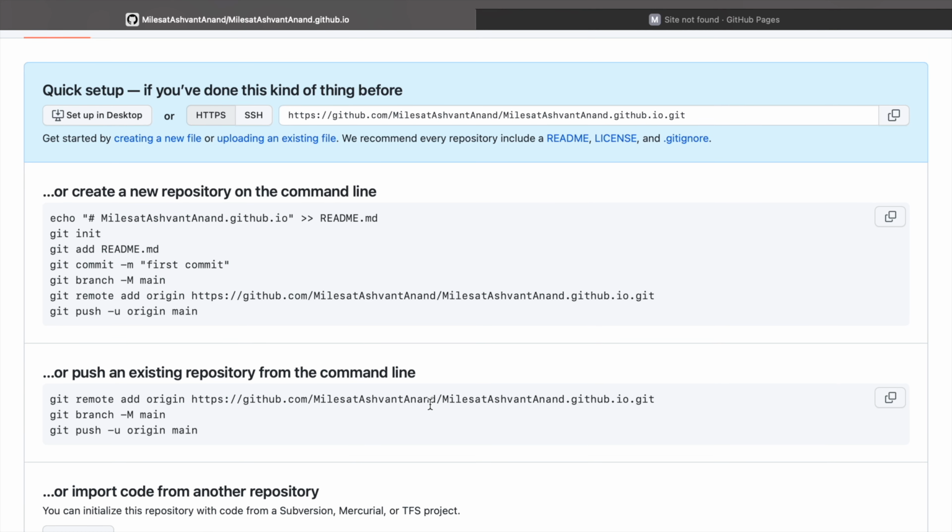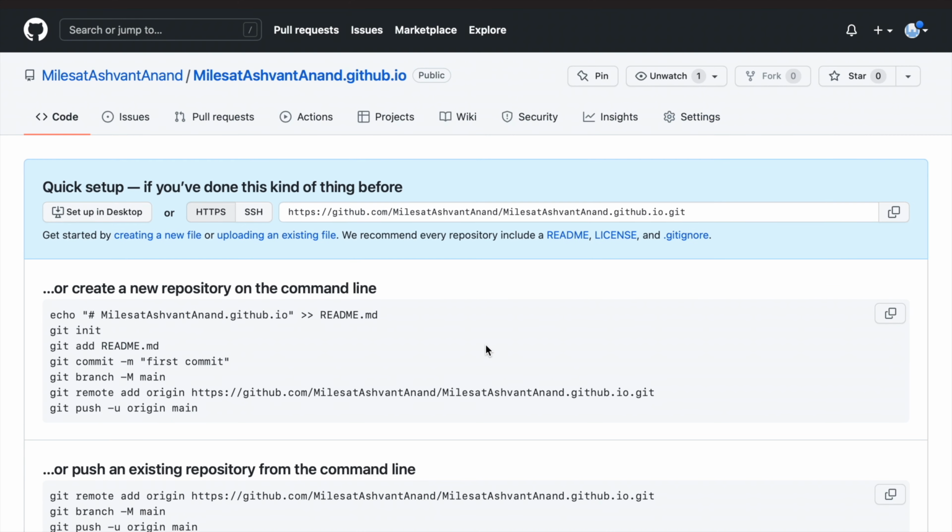So here you can see there are a lot of options present. Setup in desktop, HTTPS, SSH, etc. So these all tools are used for repository handling and for version control. I will tell the use of this in a separate GitHub video. But for now, for creating the website, we can use either creating a new file or uploading an existing file.